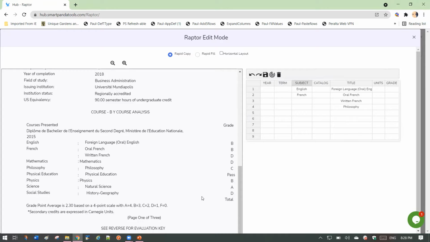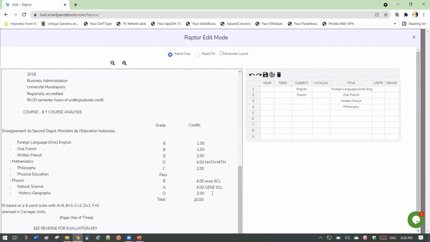You can do that with any element on the transcript. You can do it with grades, right? So click to copy the B, paste the B, copy B, paste B. So that's the rapid copy. Now, the rapid fill, I'll show you in a minute.